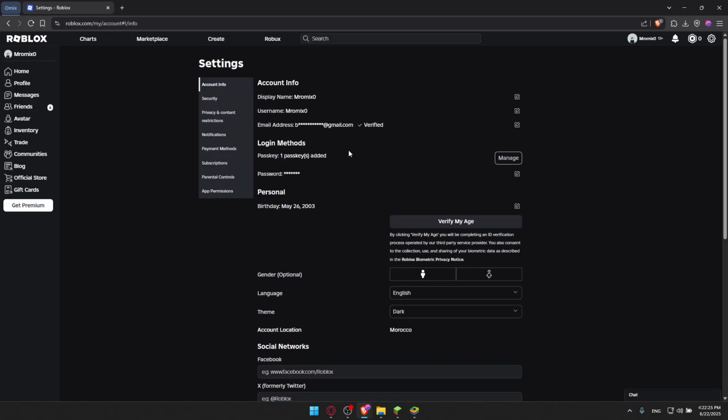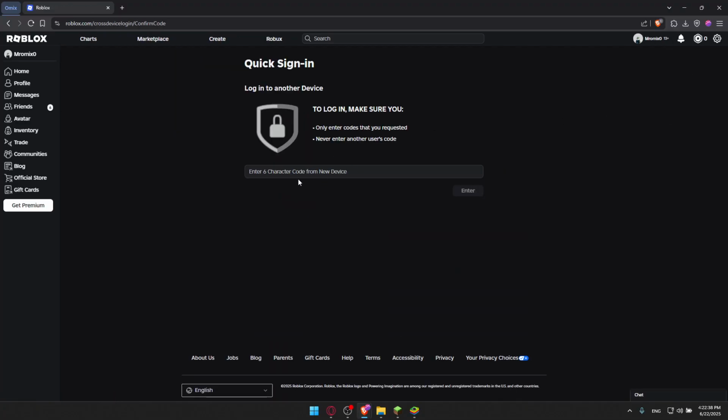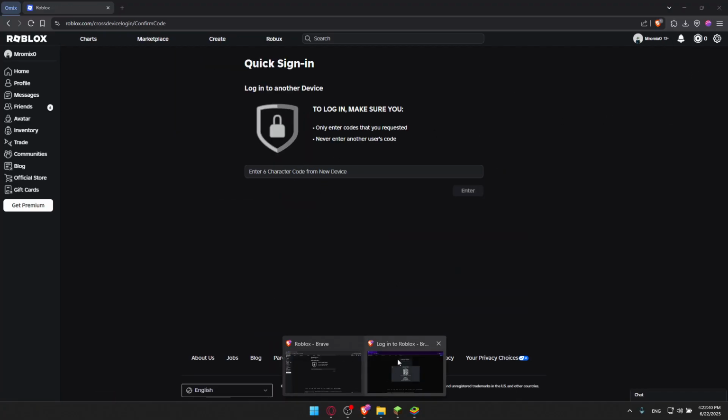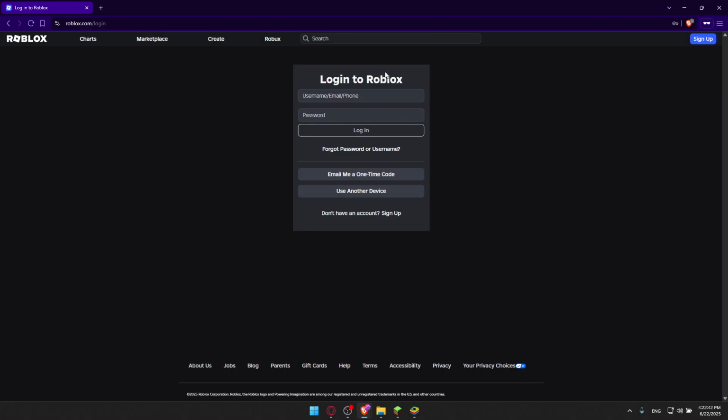So as an example, on my other device, I can go to my settings, and here we'll have to look for quick sign in. Oh, no need to click on settings. You'll find quick sign in at the top right. Once you click on it, you'll have to enter the 6 characters that they give me here. And once I do so, they'll log me in right away.